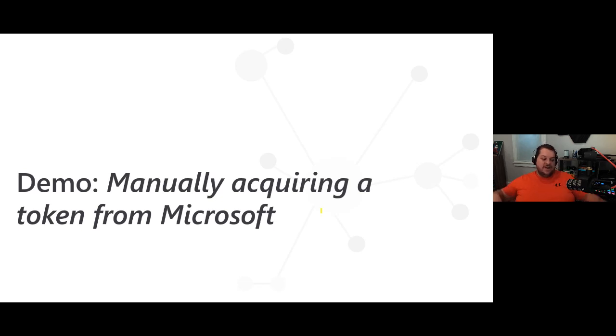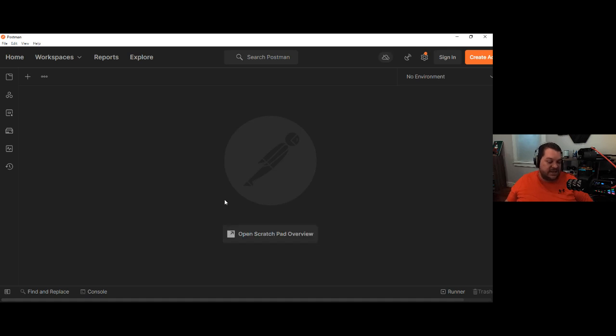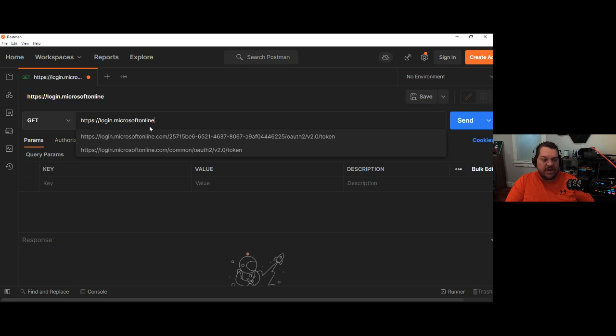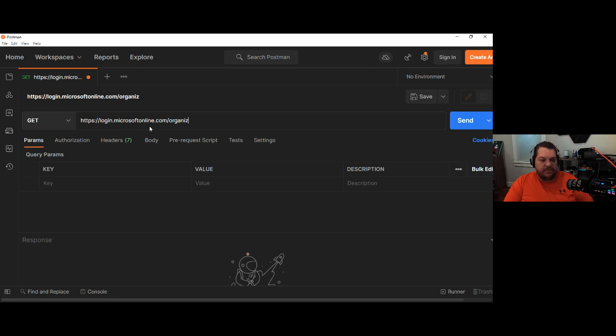All right, whew, that was a lot of slides, but now I get to show you how we acquire a token. We're going to use a tool called Postman because I think this is the easiest way to do it. You can't beat this. So we have our application registration. We're going to go to https://login.microsoftonline.com. Since we set it up for just organizational accounts, I'm going to go to organizations, then OAuth 2 version 2.0. That's our base URL that we're going to use for all requests.